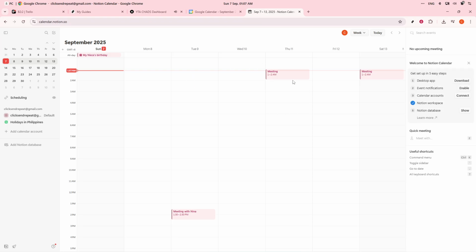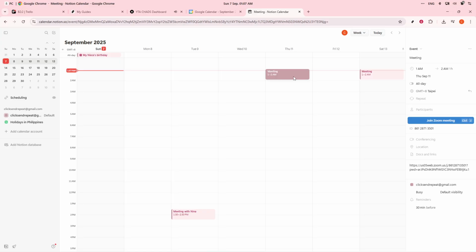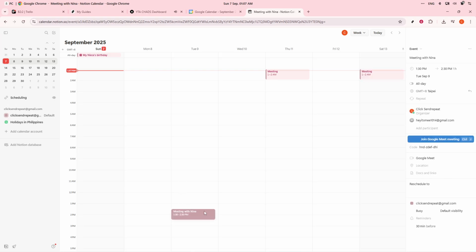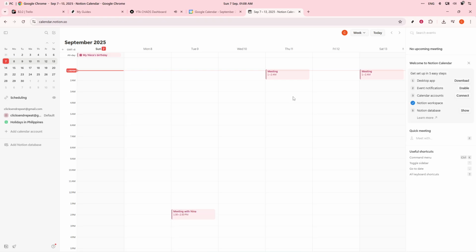This feature is incredibly useful because it allows you to view and manage your schedule directly from Notion without having to constantly switch between applications. Moreover, you can link these events to specific Notion pages, which can be particularly helpful for project management or keeping track of tasks related to meetings and events.